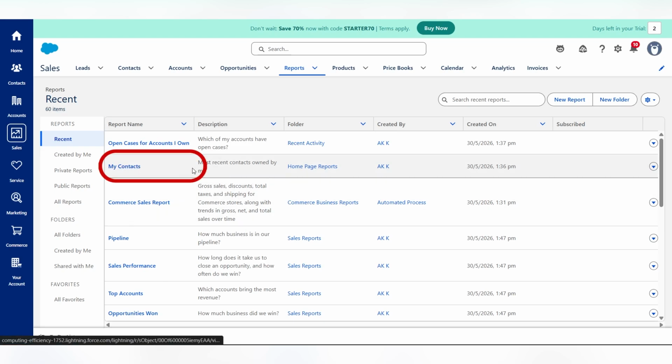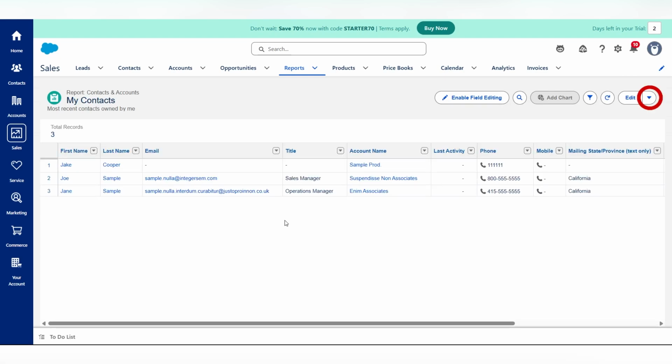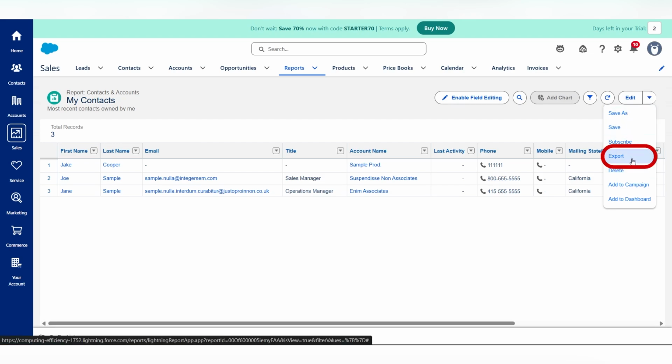Next, open the Contacts report. This report contains the contact records that you want to export. After opening the report, locate the inverted triangle next to the Edit icon in the top right corner and click on it to open the Additional Options menu. From the drop-down menu, select Export.